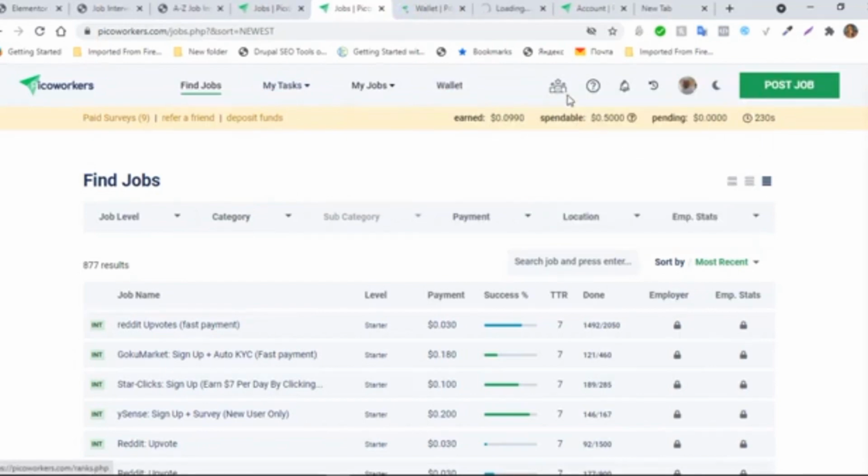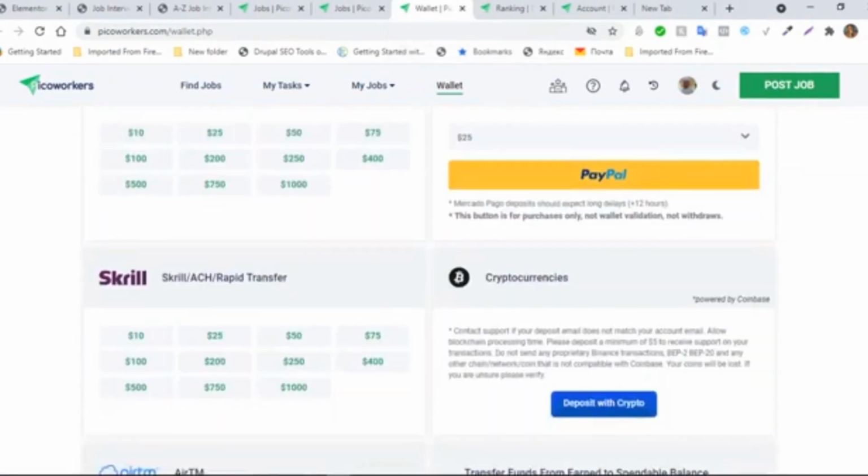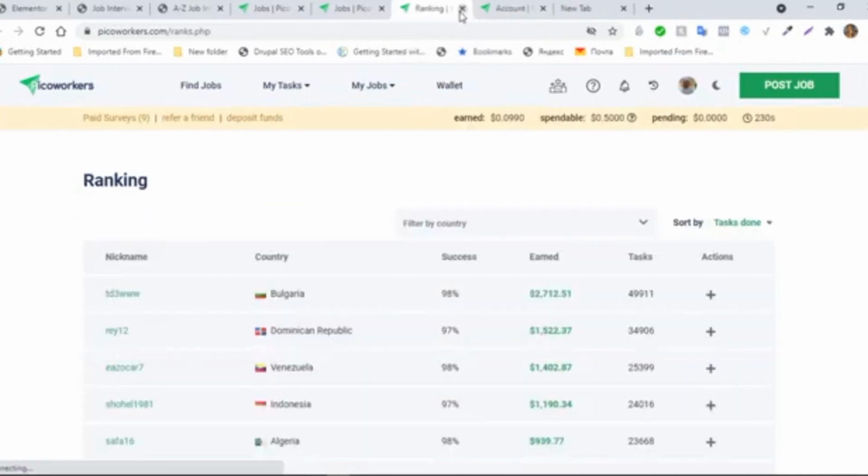That's the person that has received the most pay in the platform, and you can actually get to see their country. This is your wallets. You can deposit, you can withdraw, on all the transactions you have done and the biddings. And you can just scroll down. It's very, very important you navigate through the platform. It helps you, don't just rush in.